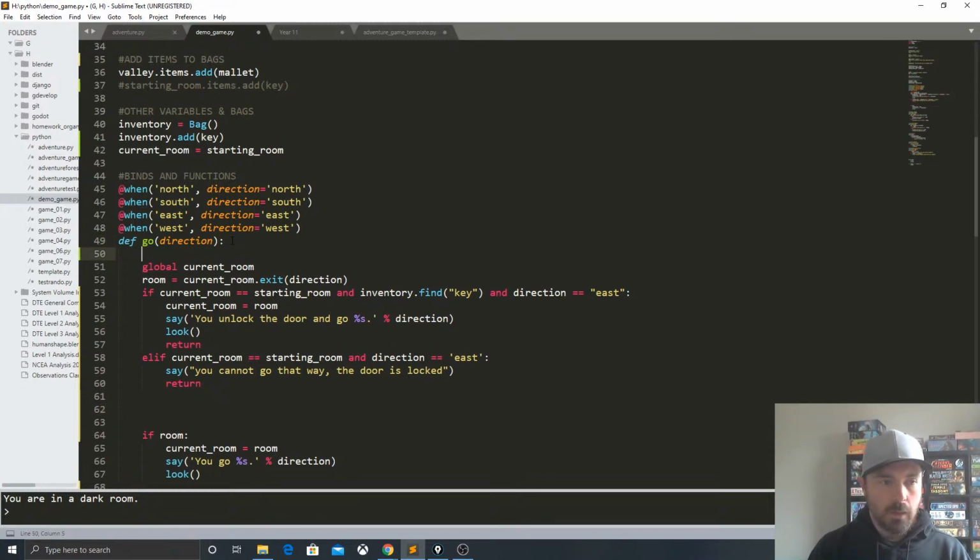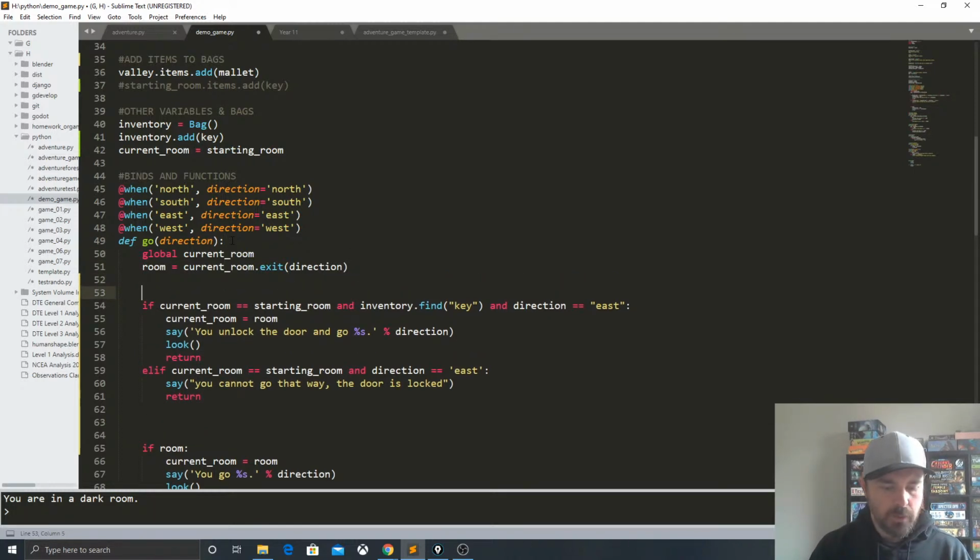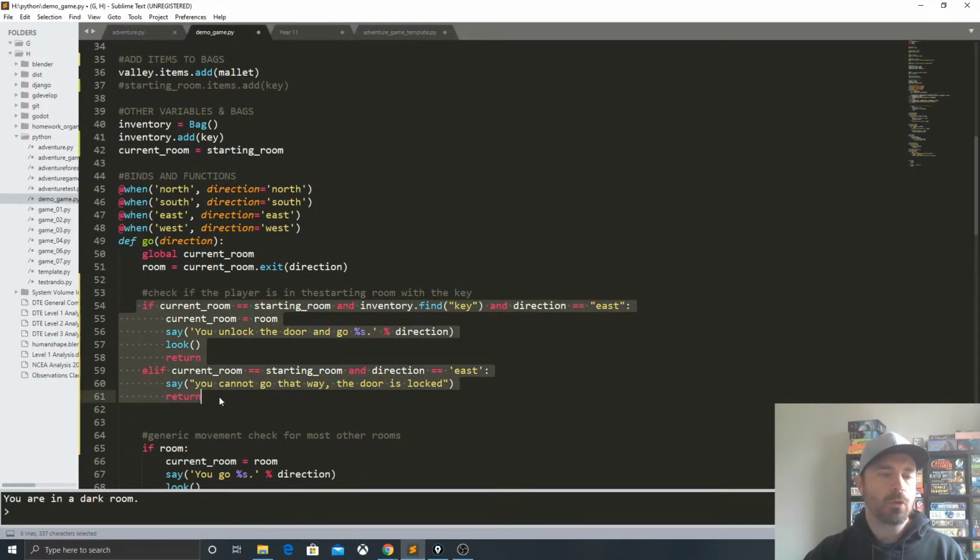Okay, so in this bit here, I'll add a comment to see what this does. Check if the player is in the starting room with the key, and that's it. And then down here, I'll just go generic movement check for most other rooms. Okay, so putting a little comment like that, I don't need to comment every single line. If I put something like that in, it tells me what this block of code is going to do.